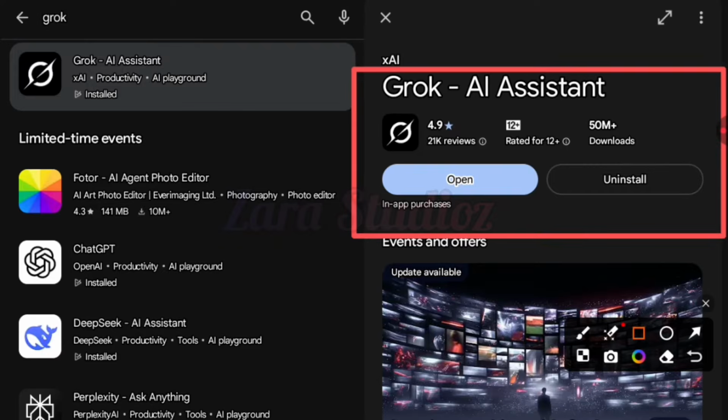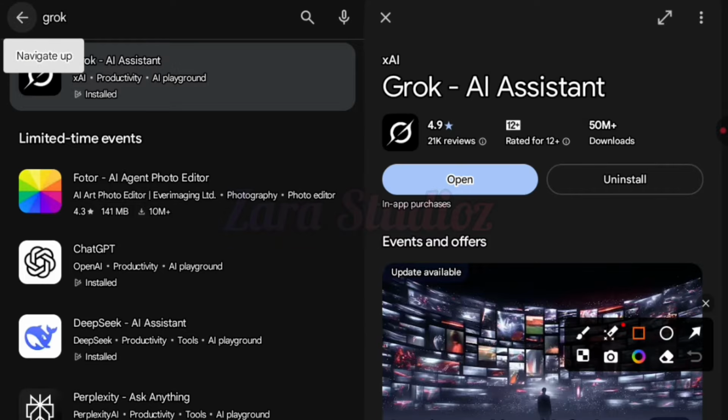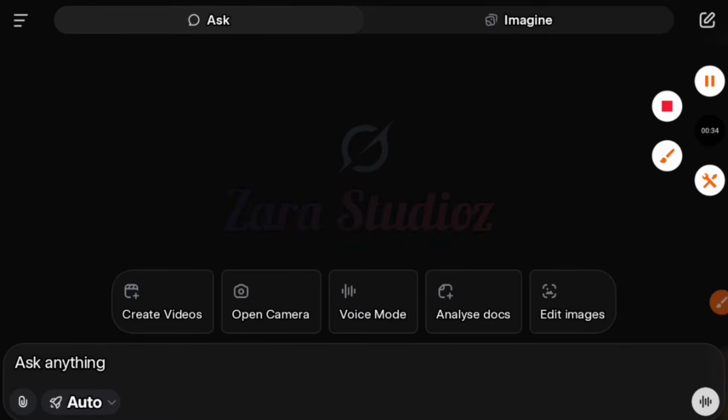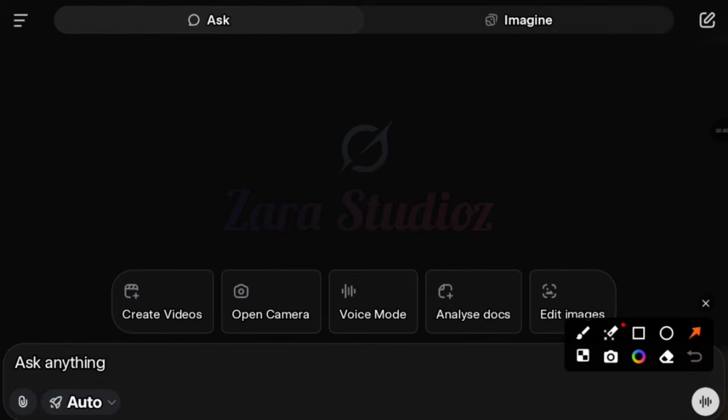You see Grok AI Assistant. That is the exact one you want to download. I already downloaded it, so that is why you cannot see the install button. So I'll just click on open and it takes us right to the app. If you're using the app for the very first time, you have to sign up using any preferred method of your choice. It has various options.